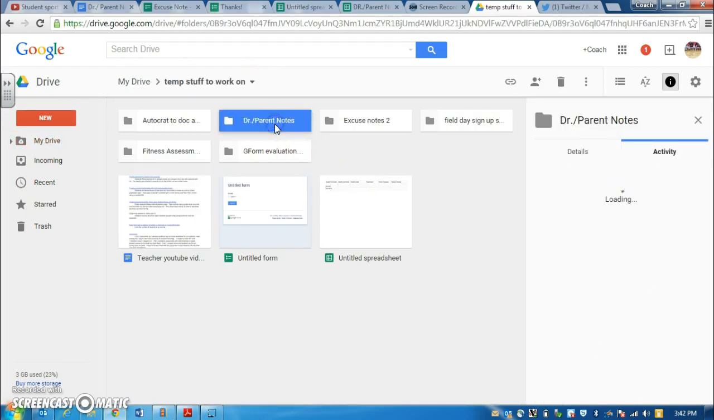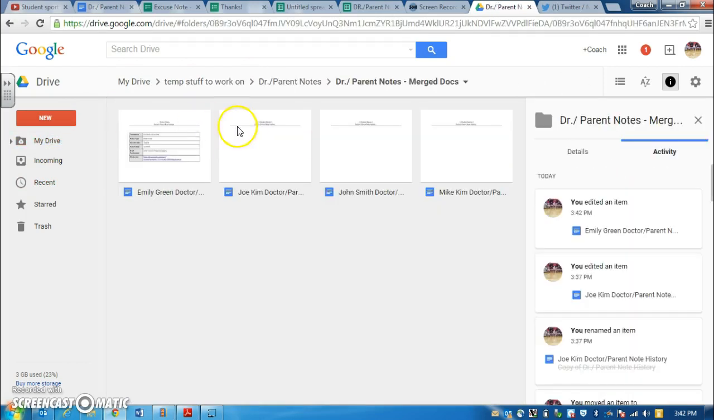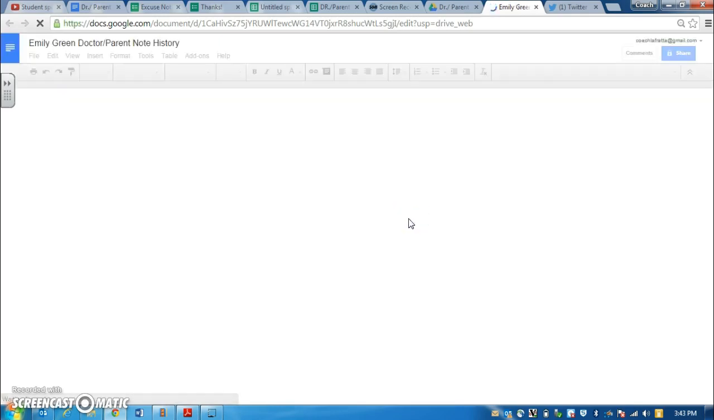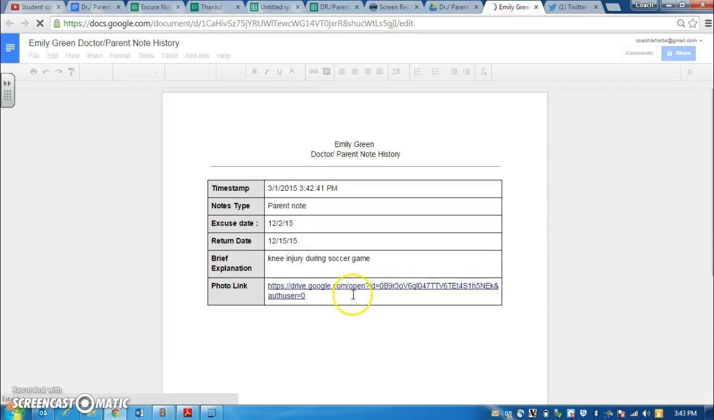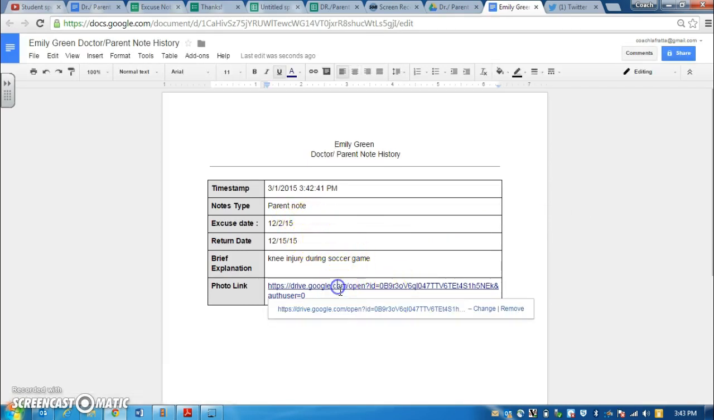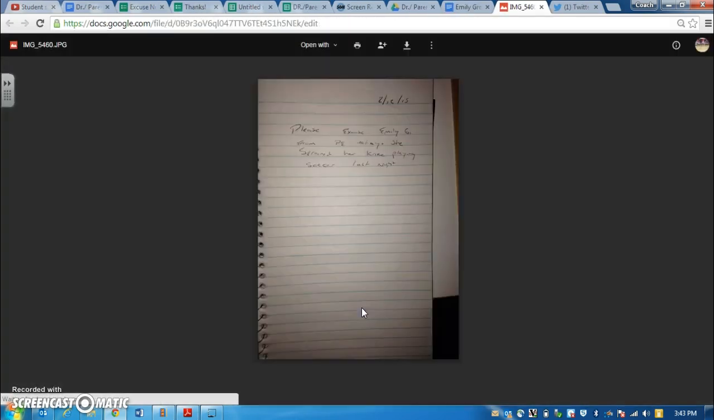When I come back up here to Parent Docs, there's Emily, and right in there should be her document all filled out, and we should be able to see the link to her photo so we know when she was excused, when the return date was, and if we click here, it'll pull up our picture of her exact note. So I hope that's helpful.